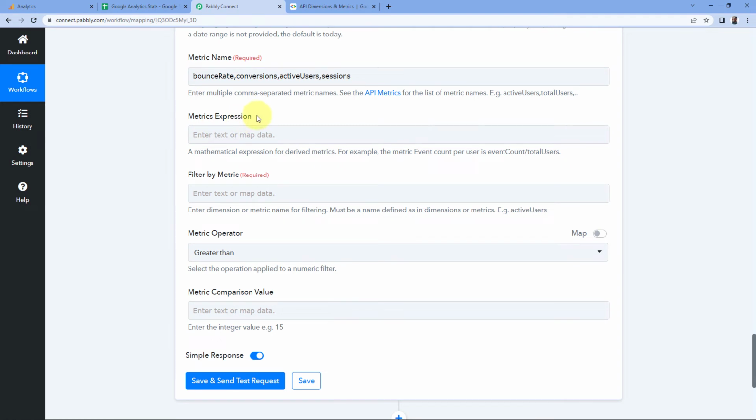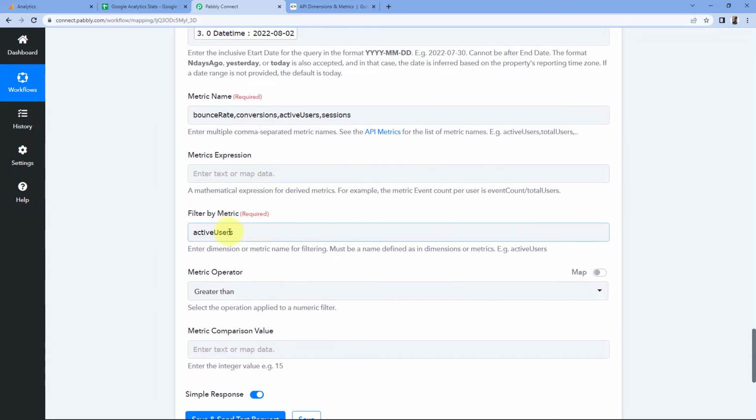After metrics expression, it is asking us filter by metric. So what is the filter? The help text below says enter dimension or metric name for filtering. Must be a name defined as a dimension or metric, for example, active users. So basically the data which we are getting, I want to filter this data on the basis of active users. So here in filter by metric, I will enter active users. If you want to add some other kind of filter or in some other conditions, like instead of active users, you want to get this analytics data on the basis of total users or inactive users or something like that, you can basically add that particular metric over here.